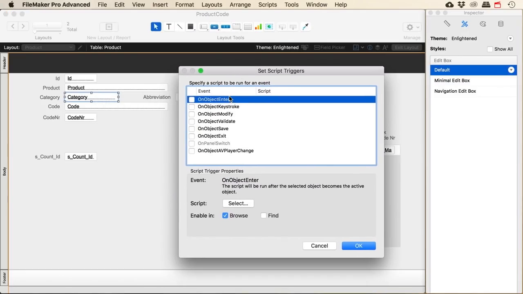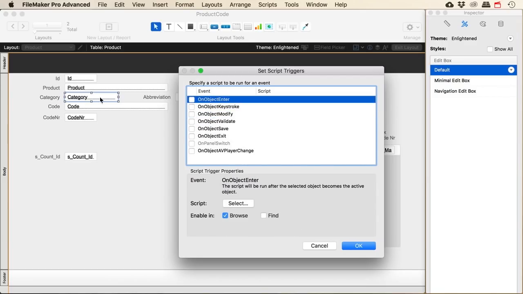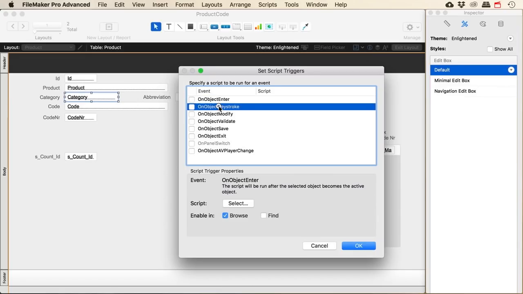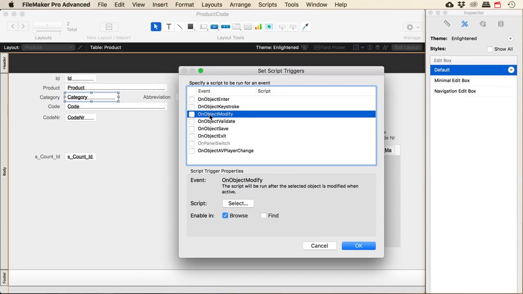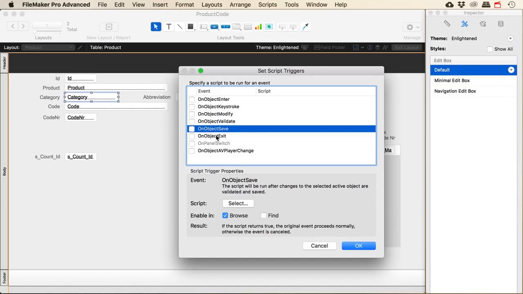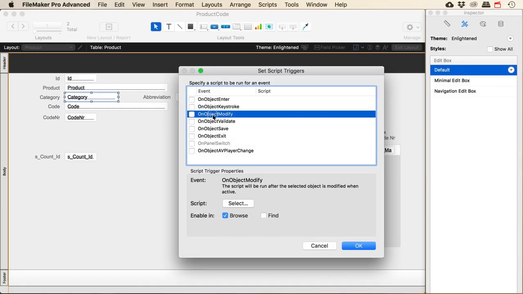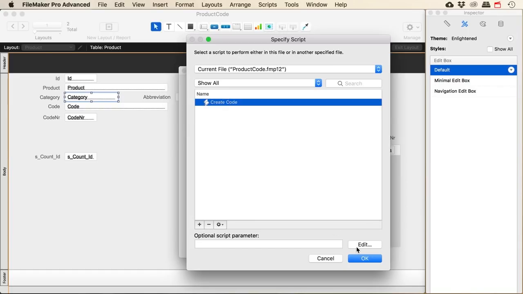Setting a script trigger is basically triggering a script on a certain event, and there are a couple of events for a field. You can enter a field, you can do a keystroke in a field, you can modify a field, you can validate, or FileMaker validates a field, then it saves, and then it exits the field. Those are all the actions that we've got. And in this case, because I'm using a drop down, I could use the onObject modify to create my code.